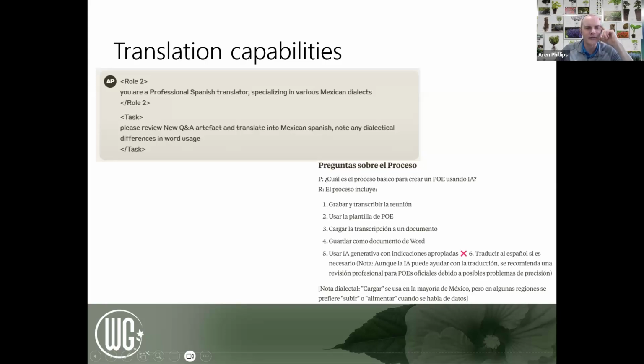Note any dialectical differences in word usage. So sure enough, it translated it. And then it says, I'll translate this for you. Dialectical note, cargar is used in the majority of Mexico, but there's some regions that prefer to use subir or alimentar, so like to lift up. It's actually talking about upload here when you're talking about data, okay? So that's really, really fascinating that, first of all, it said it couldn't do it, and then I forced it to do it, and it actually does a really good job. Kind of fun.